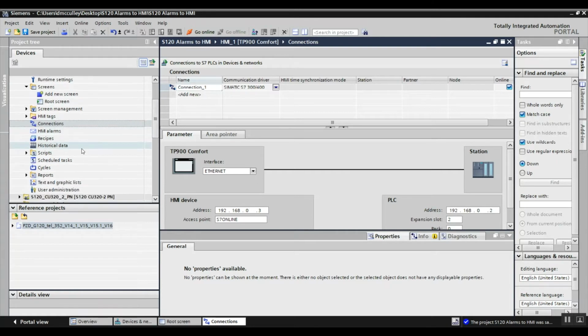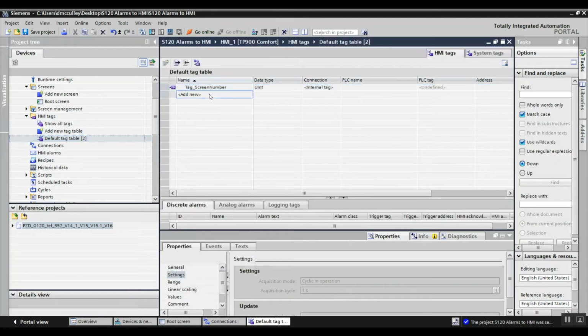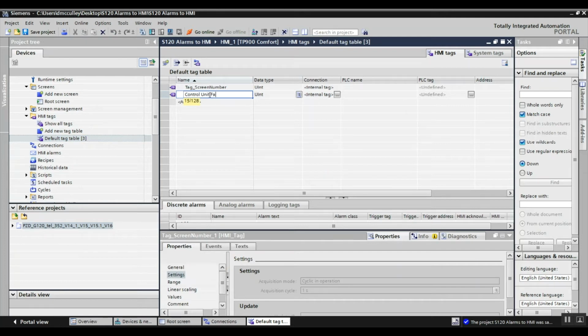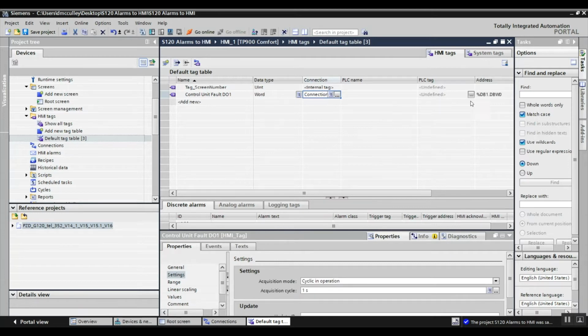And then next, I need to add some HMI tags to relate to my alarms. So the first one I'm going to do is control unit fault, which is my drive object one. The connection is going to be that connection I just created, so between my HMI and my drive. And the data block number here pertains to the fault parameter number, which is parameter 947 in the drive, the control unit.